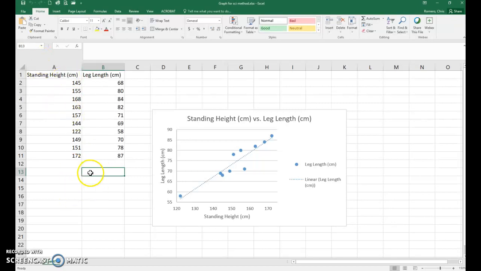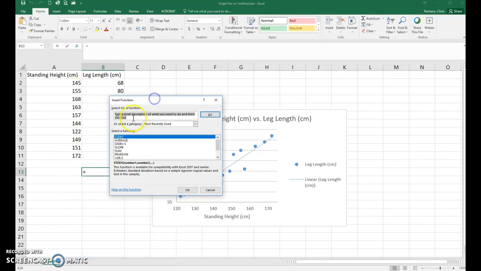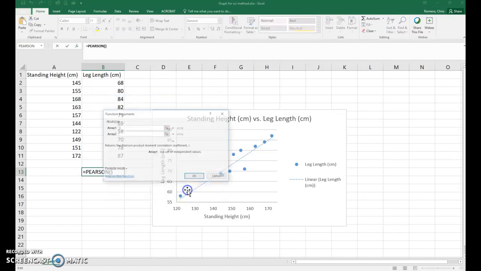What you want to do is just click on one of the empty cells underneath your data table. Okay? Then you'll go up to the little f of x icon there. It says insert function. Click on that. And then in the window, in the description box, you can just type in Pearson and then hit go, and it'll list it for you underneath select a function. So then just hit OK there.